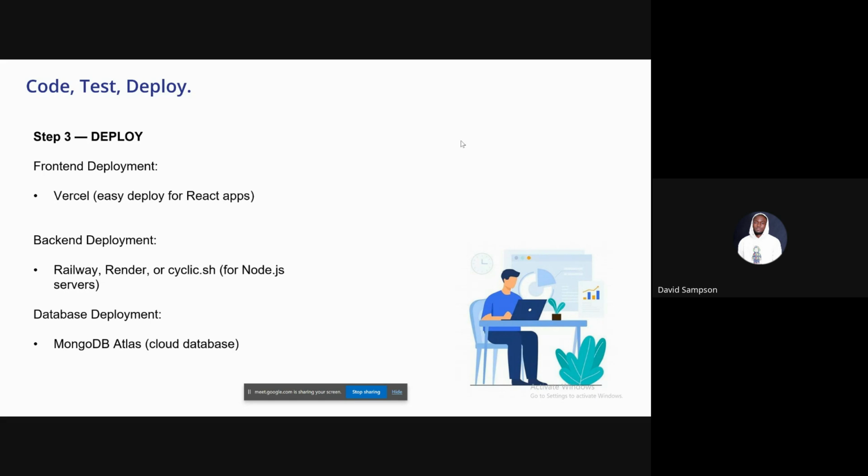If it's for front end, I put Vercel here because I use Vercel a lot. But there is Netlify, there is Render, and there's Heroku. There are so many places you can deploy a front end application. But for Vercel, Vercel is also free.